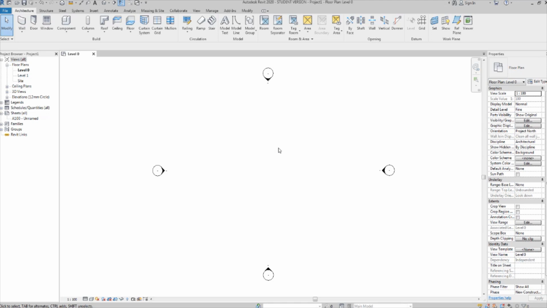Hi. Today I'm going to show you how to draw a house step by step with structural framing. This is going to be a series which is in parts. So welcome to part 1.